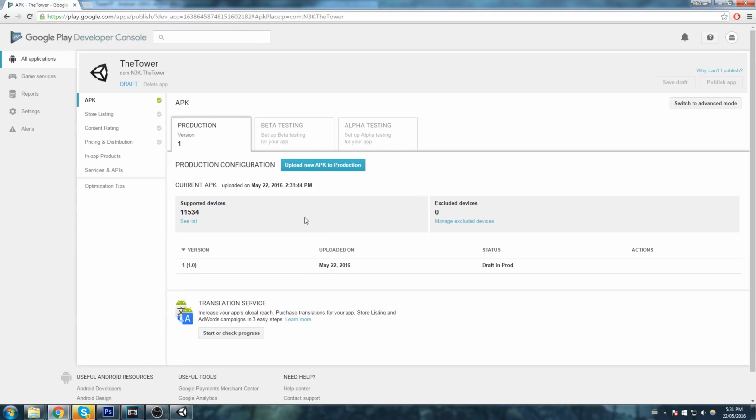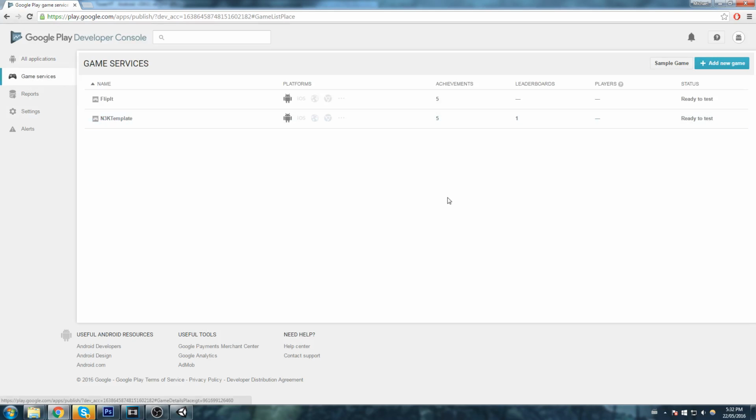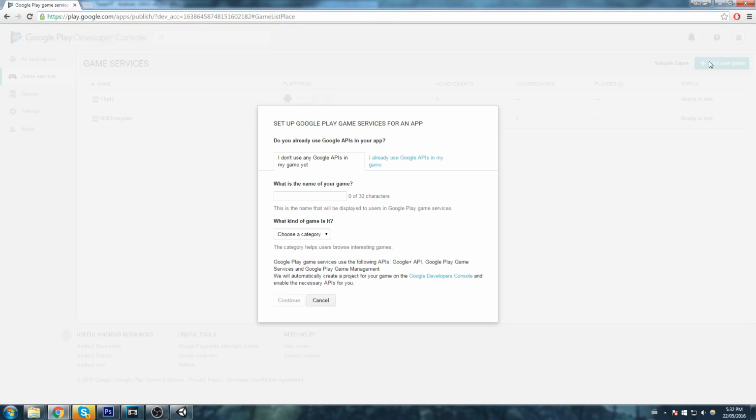So right, here's our APK, and this is where it starts to get fun. We could go ahead and just put it on the store right now, but that would be really awful. What we are interested in is the game services. So right here is my game, The Tower. We know it's here, it's an actual package. Now since we see this, we can add over to the game services thing on the very left side and then add a new game.